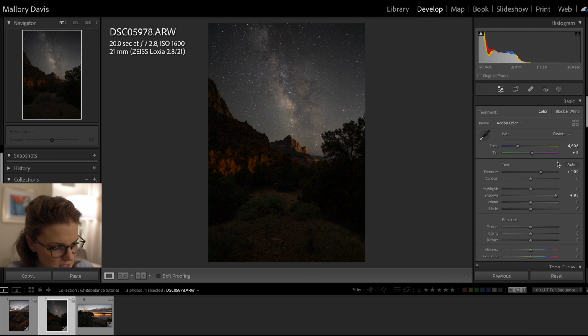So I did adjust my exposure and pumped up my shadows just for the purpose of the shot. But to look at our before, I'm going to pull these back, and so that was before, and then that was after. So much more natural looking sky for this astro shot.